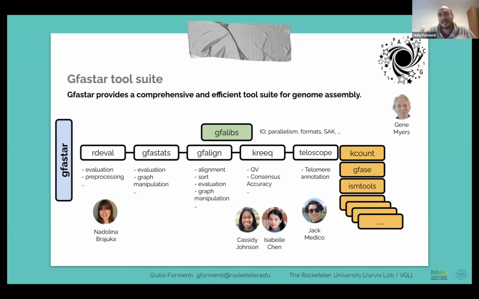So this is an outline of the library and the tool suite. Basically, as you can see, these are individual tools, and we try to have tools that can perform a variety of tasks in a certain domain. These are the people that have been working on these tools over the last couple of years. Some people from the lab, Gene Myers, who is a very well-renowned computational biologist, the developer of BLAST, for instance, has been helping a lot.